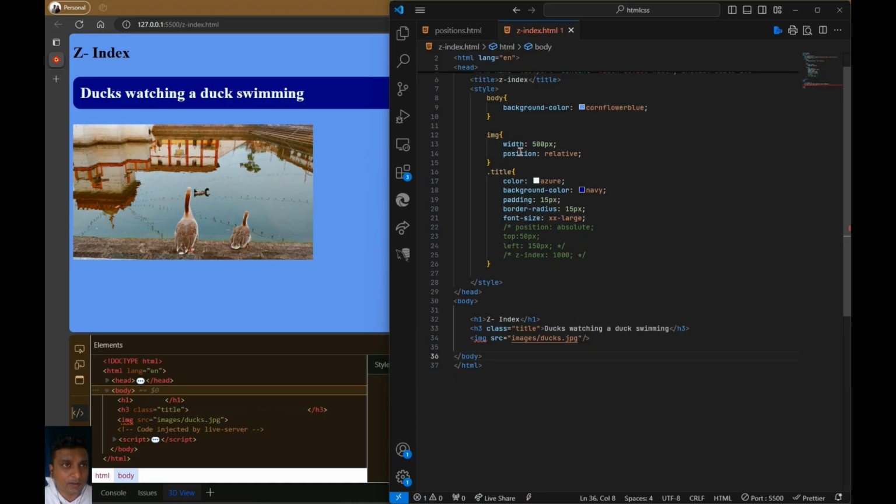Now, the first thing I've done is I've also set the position relative for the image, which allows us to keep it fixed to a certain point. Similarly, I have set the title to have some background color and the text white and given it some padding and font size to make it much more appealing and visual.